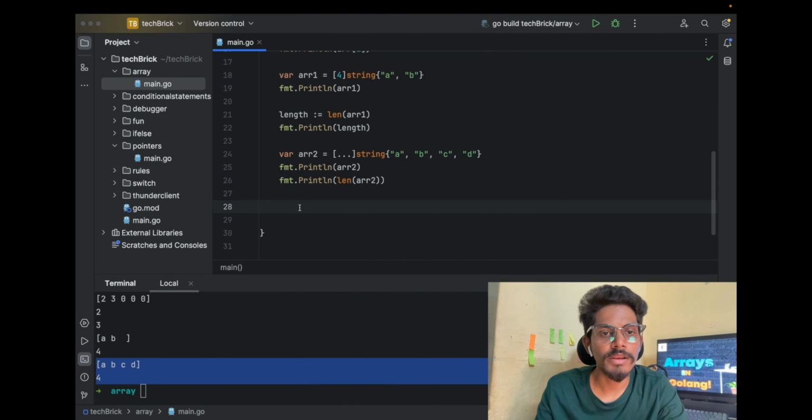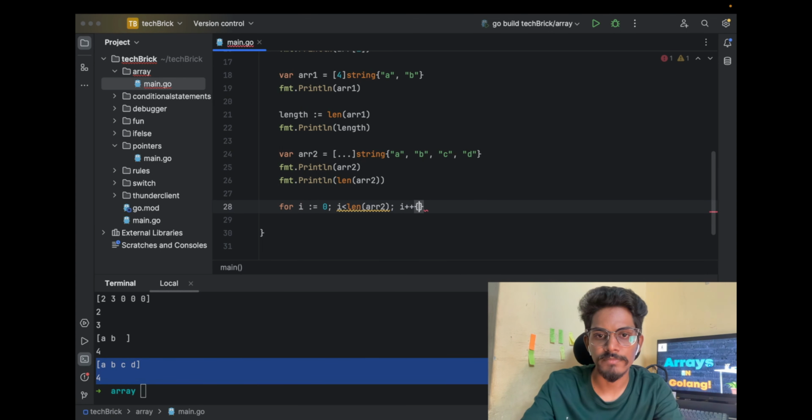So this is how we can deal with it if we don't know how many items we are going to add to an array. Now we will try to learn how we can iterate an array. So for example, let's say we have taken array 2, right? Which has 4 items in it. Let's try to traverse this array. So for i equal to 0, i less than length of array 2, then i plus plus.